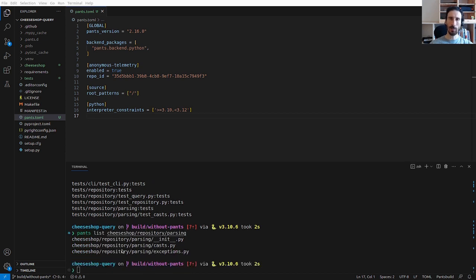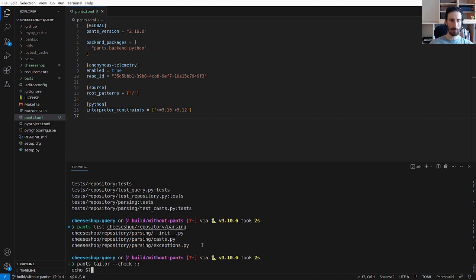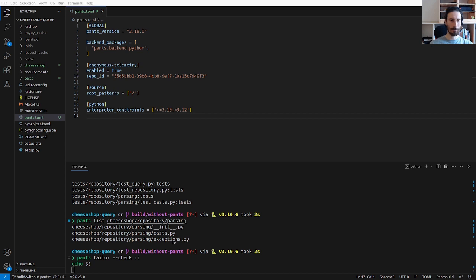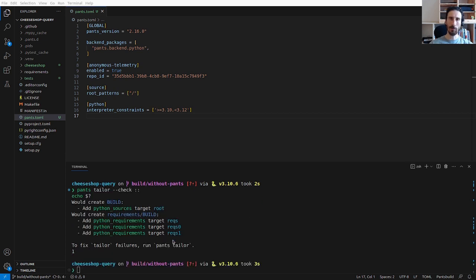You would likely want to run Pants Tailor goal with the check flag in your continuous integration server to ensure that Pants is aware of all the code being added to the repo. So let's do that. The command returns exit code 1, so we are aware that not all the code is known to Pants. The command suggests creating a build file to include the setup.py at the root of our repository.